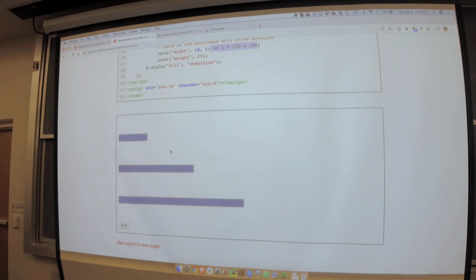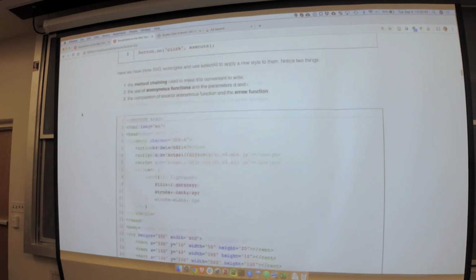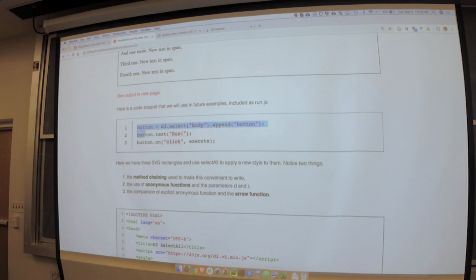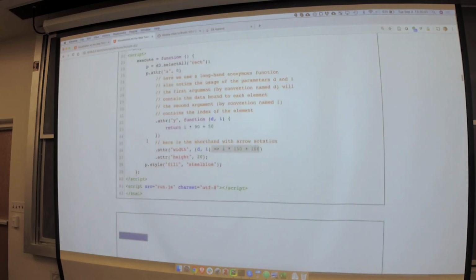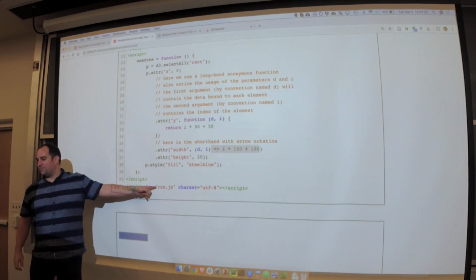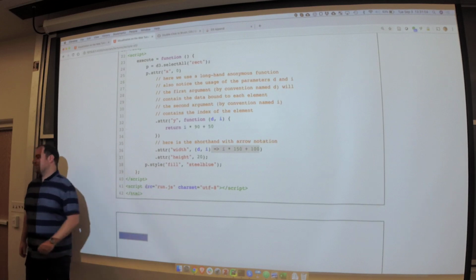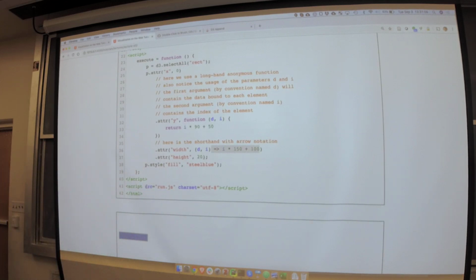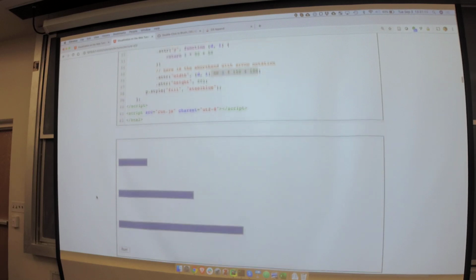Yes? When you source run.js, is that implied to be a local file? Yes, the run.js is this snippet here. When you say src equals run.js, it's just a source. It could be a remote file. I could put in a full URL here, but I'm saying this is the full path because it's in the same directory. This is just my shorthand so that I don't have to write that same function all over again.